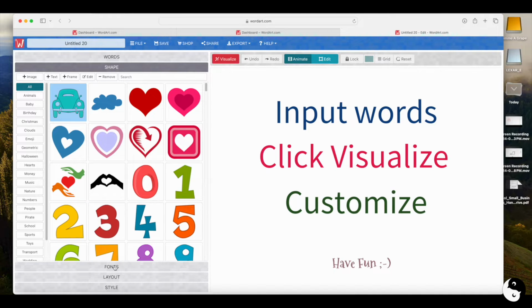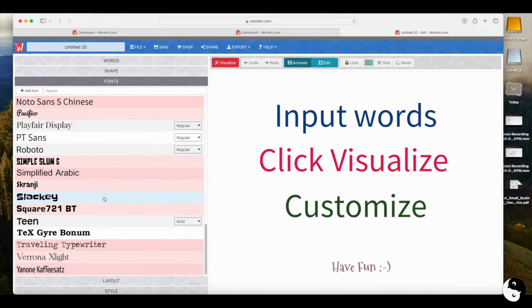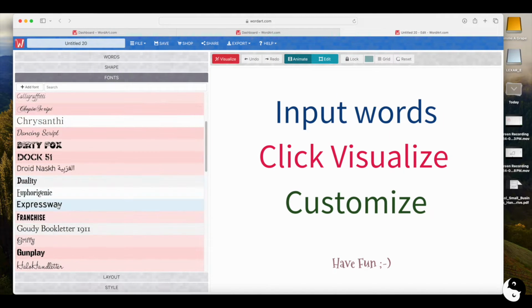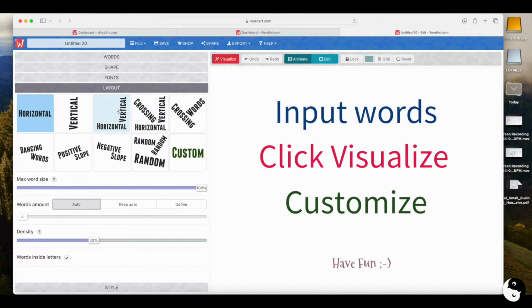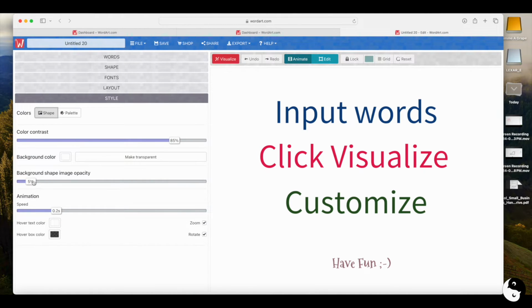Now we're going to move on to fonts. I'm going to select one that is pretty plain. Let's see what we have here. Let's choose Expressway. Now we're moving on to the next section, which is layout. And the layout is going to be both horizontal and vertical. Now let's define the amount of words. Let's do about 232. Let's choose the style. I'm going to make that transparent because I don't want to see it, but I'm going to leave that here for now so that I can show you how that looks.